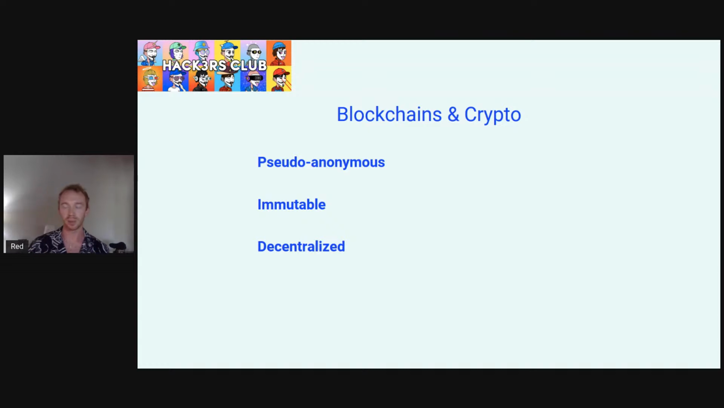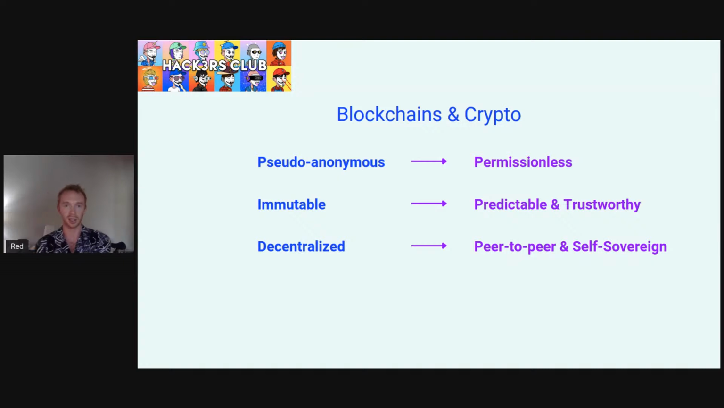Now back to blockchains and crypto: the pseudo-anonymity, I always have trouble with that word, the immutability and the decentralization are what allow smart contracts to operate in this way. And they directly permit a few of the qualities. Pseudo-anonymity allows you to have permissionless contracts. Immutability gives predictability and trustworthiness. Immutability is something we will talk more on after I show you guys some Solidity. We're going to look at USDC's contract. That is Circle's stablecoin. I think it's the largest stablecoin by market cap, or maybe Tether is.